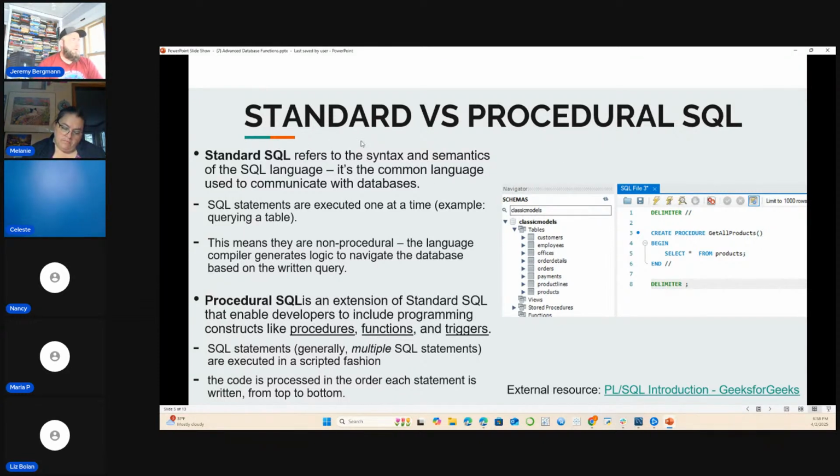So we have standard versus procedural SQL. We call standard SQL what we've learned throughout the class. It's the common language used to communicate with databases, for you to communicate what you need to the database as far as what table, what fields, how to summarize the data, how to order data, so forth.